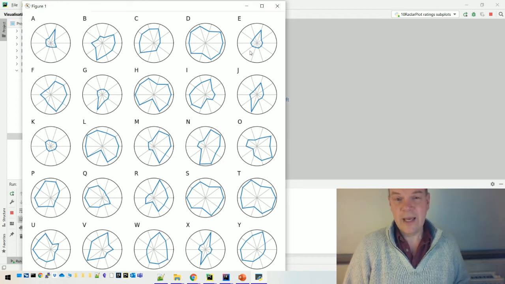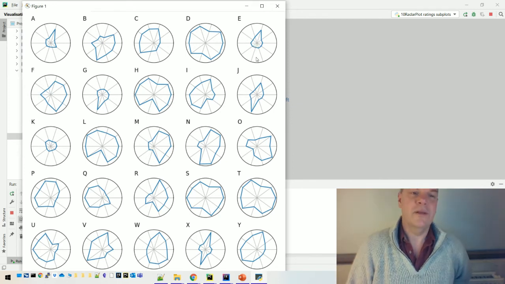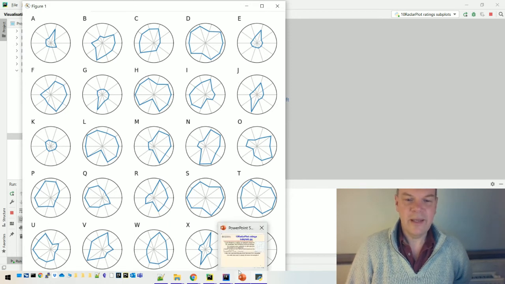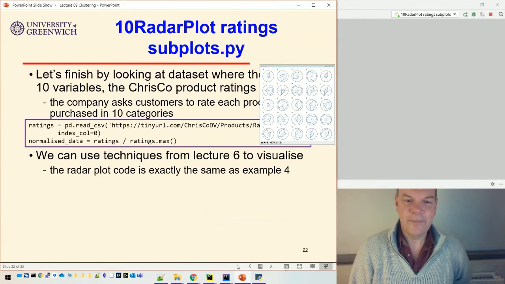But you can also see E has a similar profile. So you would expect those to probably go in a cluster together. Look at something else. D, H, S, and T all seem to have similar profiles. So again, you would expect them to go in a cluster together. And so with this kind of radar plot, we can get a sense of what the clustering might look like.